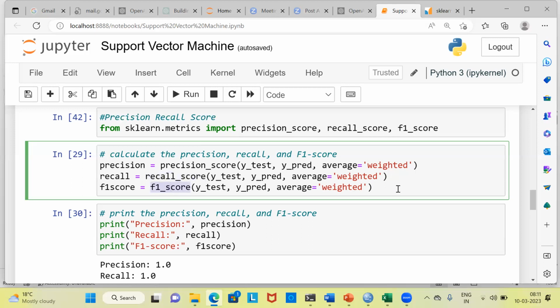Next, we have another important performance measure, which is called the F1 score. F1 score is simply the harmonic mean between the precision score and the recall score. How do you calculate F1 score? We have to use a formula which is 2 times precision multiplied by recall, divided by the sum of precision and recall, which would give us the F1 score.